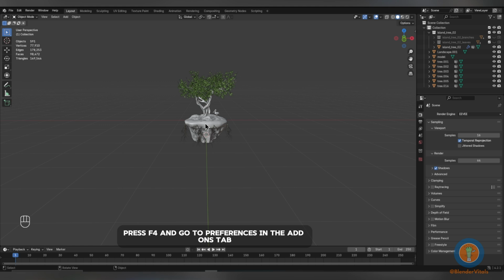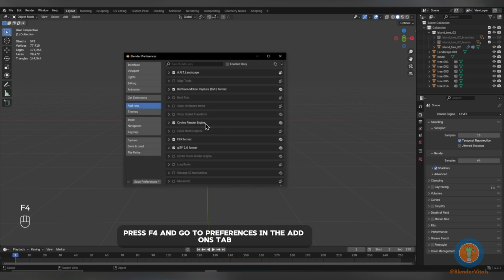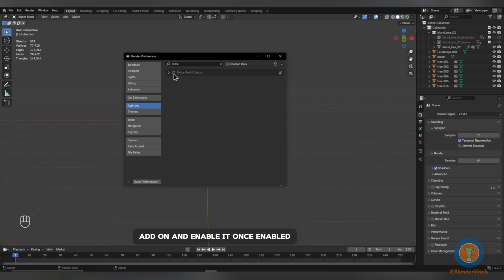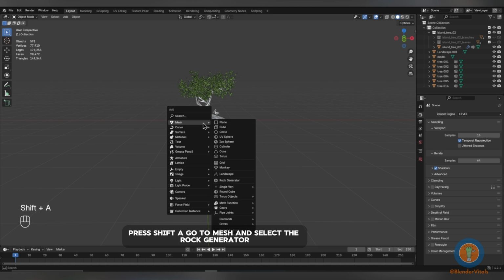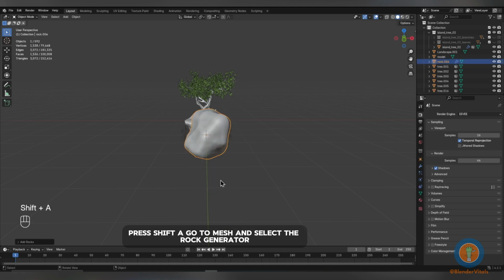To do this, press F4 and go to Preferences. In the Add-ons tab, search for the Extra Mesh Objects add-on and enable it. Once enabled, press Shift-A, go to Mesh, and select the rock generator.